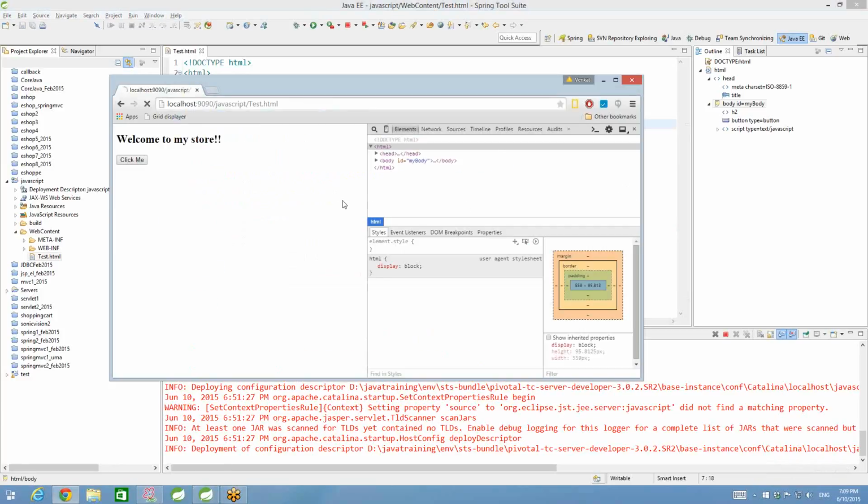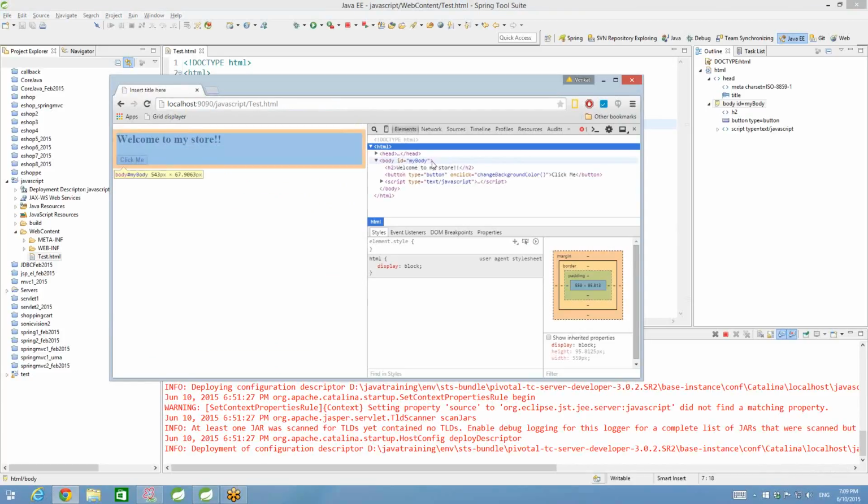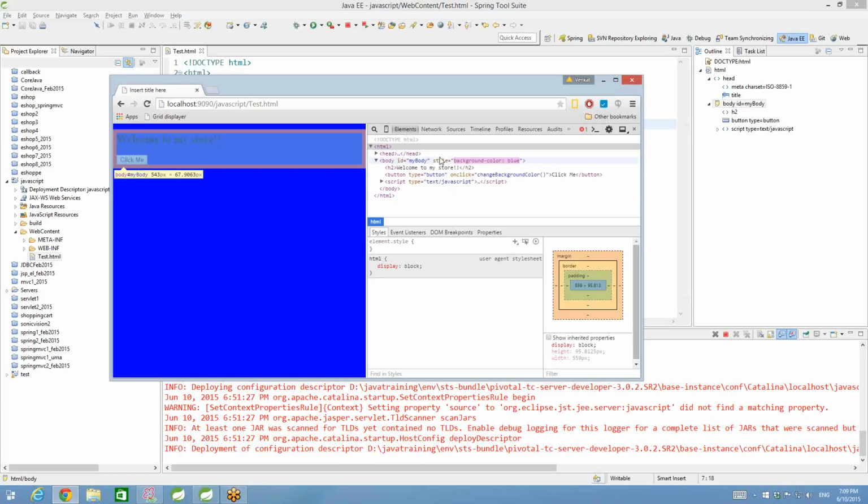Everybody got it, right? Pretty simple, right? So look at it. ID equal to my body, that's all. It doesn't have any styling at this point, but as soon as I click on it, see, it added style equal to background-color: blue. That is why it is changing. The color is getting changed to blue. Make sense?